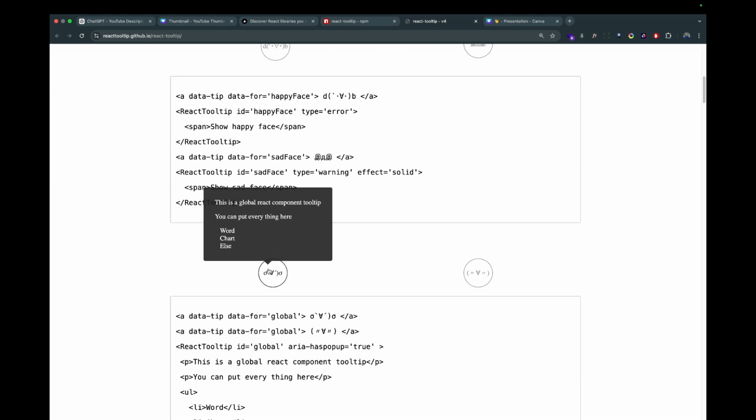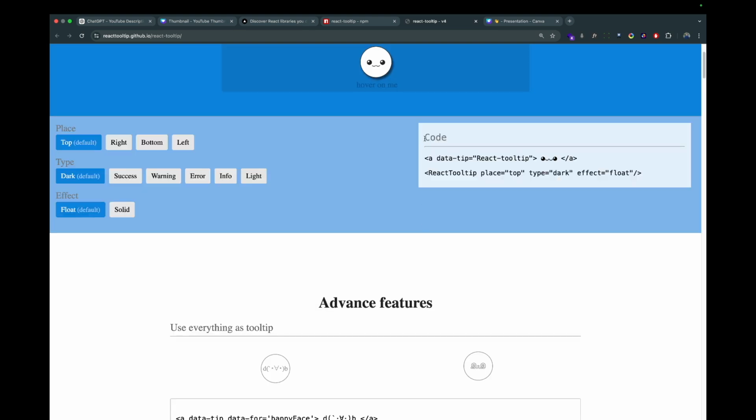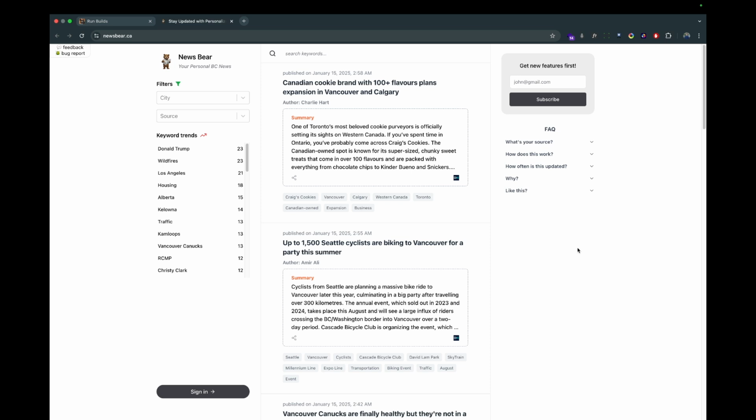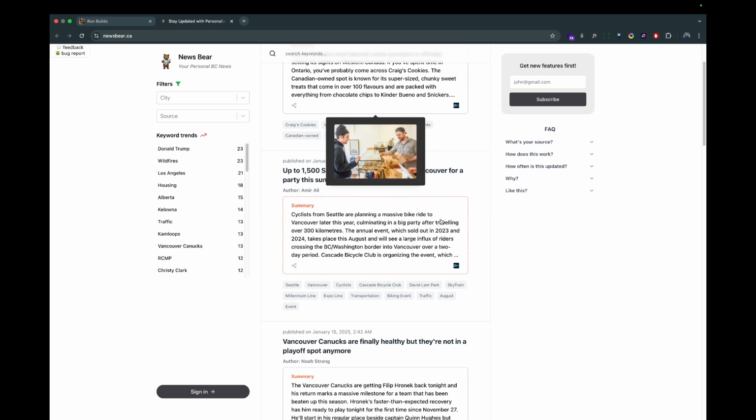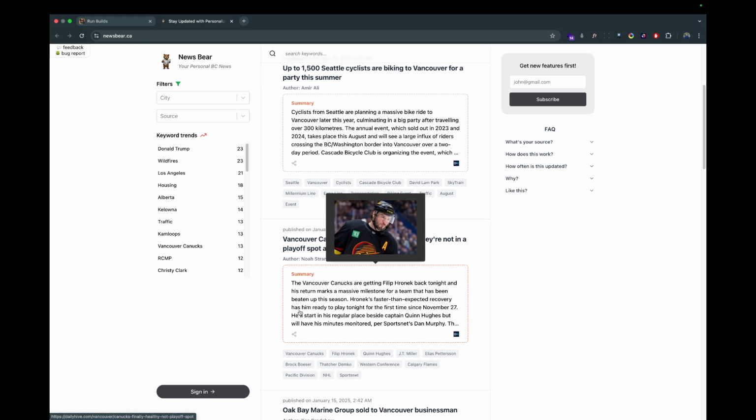Charts, like I said, words, pictures. And I've used it myself in one of my apps called Newsbear. Let me show you. So when you hover over the description box, an image will show. It automatically adjusts the position of the tooltip based on where you hover over.